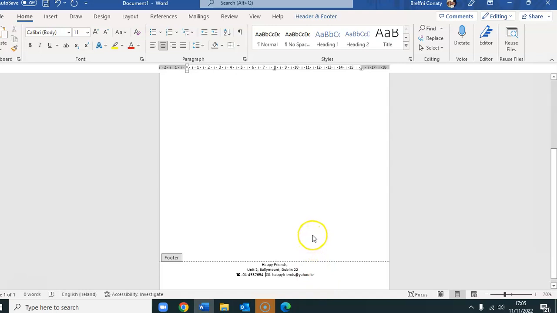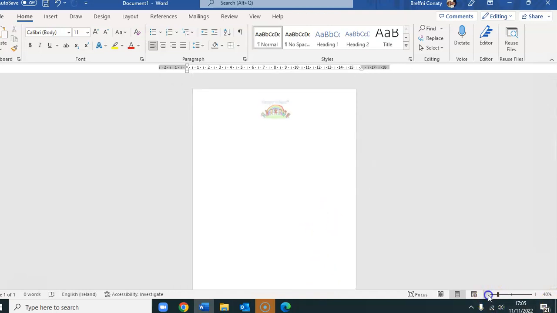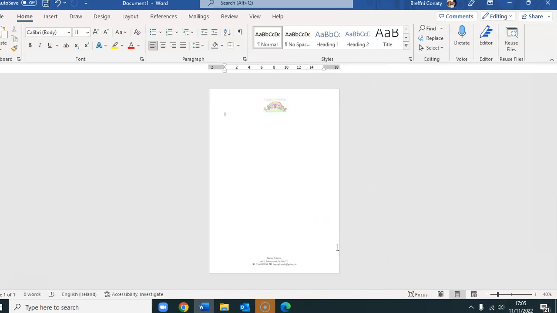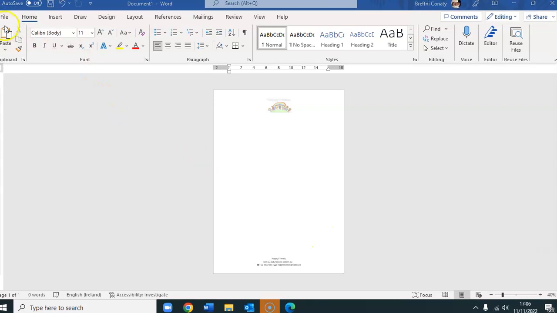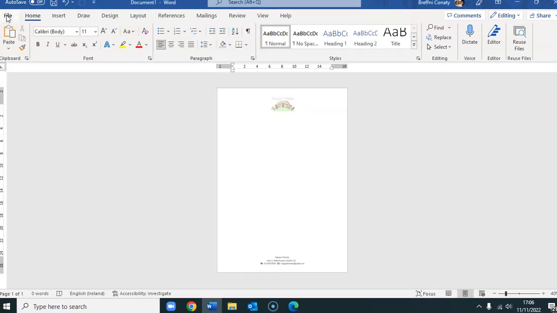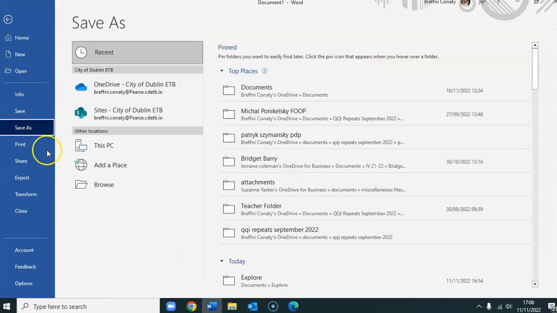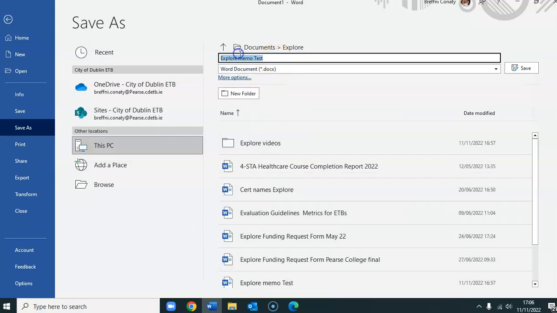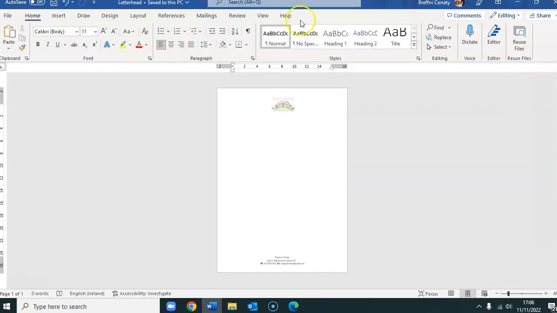So we might be quite content now with our header looking like this, and our letterhead looking like this. And if we are, I would recommend you go to File, up here on the left hand side, left click, Save As. I'm going to go into my Explore folder, which I have down here. I'm going to call it Letterhead. I'm going to save that. Okay, so I now know that that's saved as letterhead in my Explore folder.